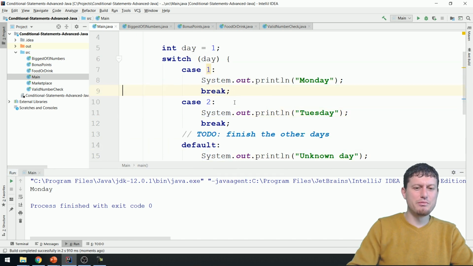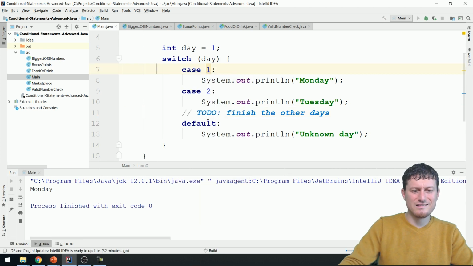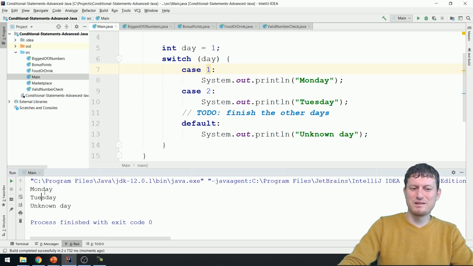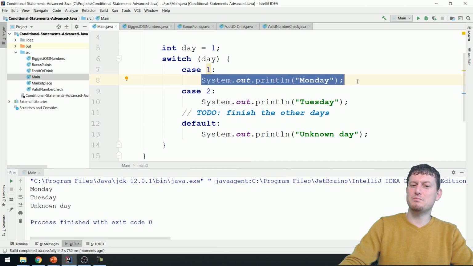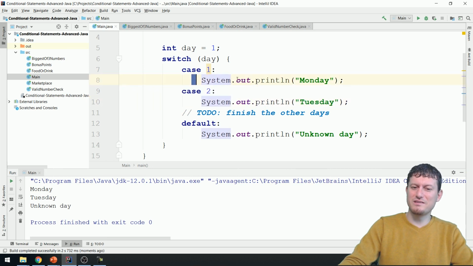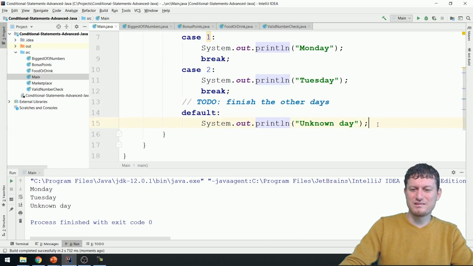If I skip this break here, this doesn't work correctly. Do you see? Because in case of 1, this will happen, but without break, this will continue. So in case of 1, this will go here. So you need to put break after these cases, except the default. Otherwise, it will not work correctly.